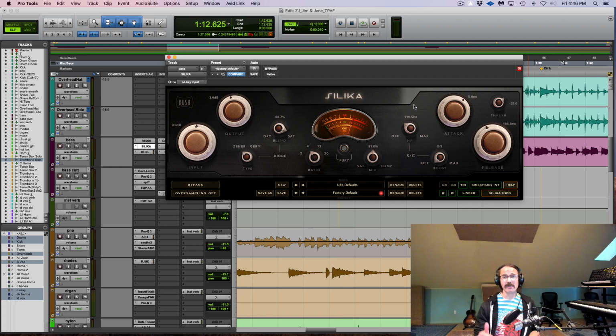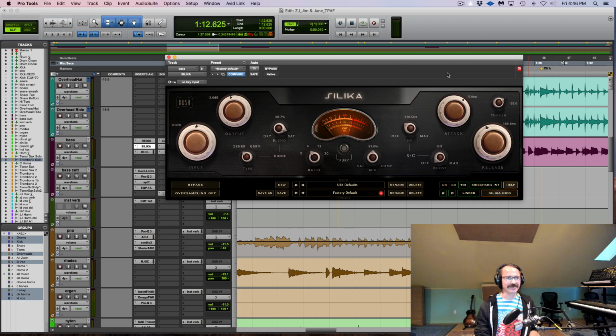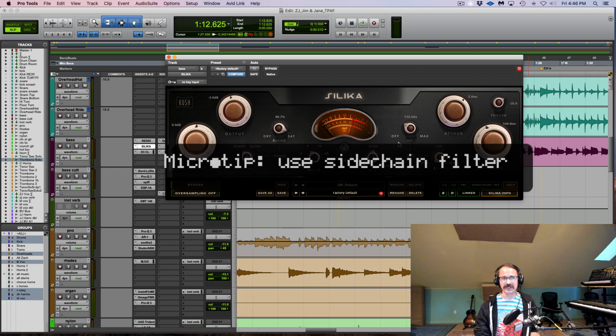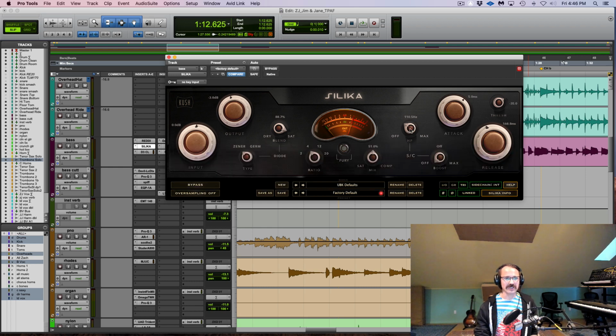And this brings me to sort of a micro tip that I mentioned. There were some micro tips in here. And that is that if you have trouble getting this sort of movement off of your compressor in the metering, especially when there's a lot of low frequency information happening in the part, like with the bass, use a sidechain filter. It's there to help you. In this case, I've got the sidechain filter up to around 100 hertz. Watch what happens when I just take it off completely.